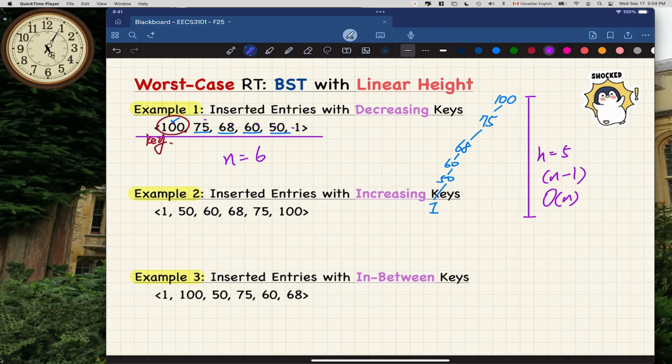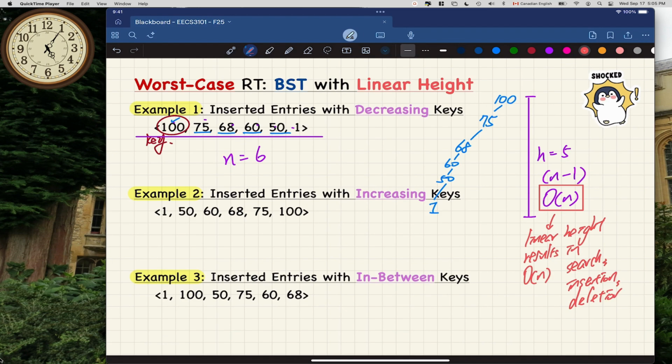So this is just one simple example to show you it is possible, if you're not careful, to have a certain sequence of insertions without any adjustment in between. You just get some tree of linear height. And linear height results in big O of n search, insertion, and deletion. That's why you've got to be very careful.